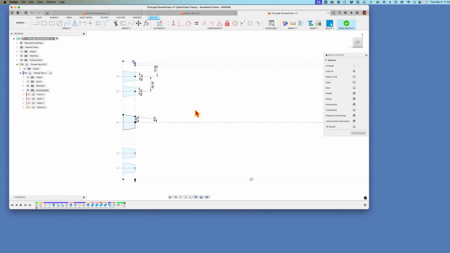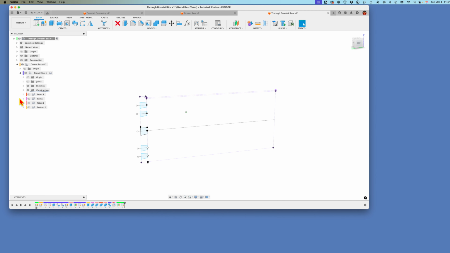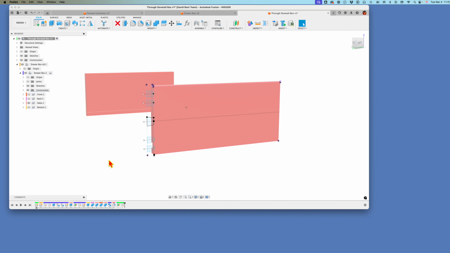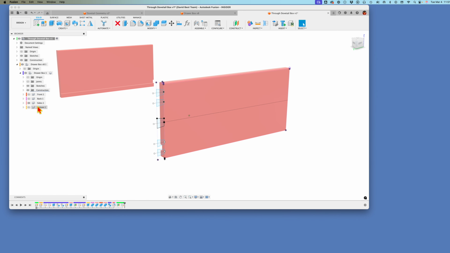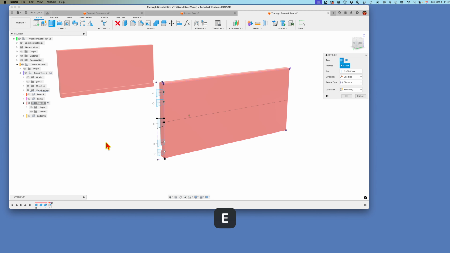That looks like something I might make. So let's finish that sketch. We can turn our side panel back on, and we can use the same technique here. E for extrude. Let's get the side turned on because we want to make sure we're doing a join with that. E for extrude. We can pick these features.